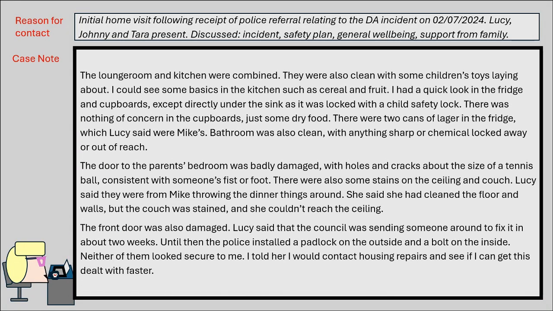And again with the kitchen, she doesn't just say there was sufficient food in the kitchen. She gives examples, cereal and fruit and dry food in the cupboards. She also talks about how the sink cupboard has a lock on it, which is where you'd normally have detergents and other chemicals that you don't want kids to get their hands on. She again challenges why there were 2 cans of beer in the fridge. The fact that she observed that and she asked Lucy about it, again, that's good practice that she's recording and making visible on the file.